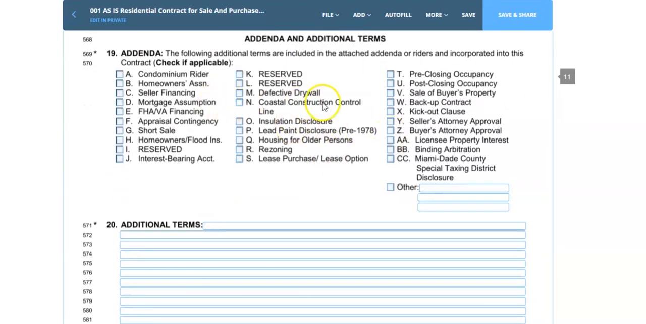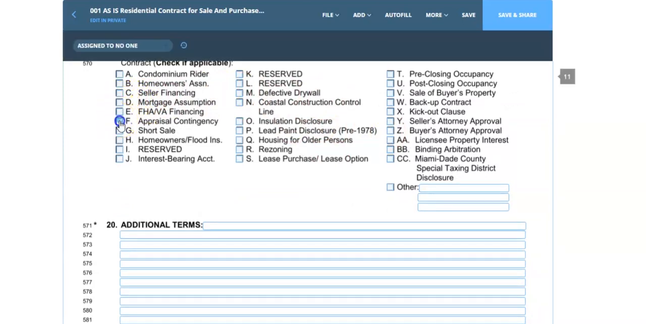Okay, so if you have any addendums that are being attached to the contract, make sure you check them here. And remember, anything you check here, lenders and underwriters are going to want to see all the paperwork. So if it's on here, like lead-based paint, it needs to be included with the package. If the property needs a lead-based paint disclosure because of its age, make sure you check the box and make sure you have one filled out.